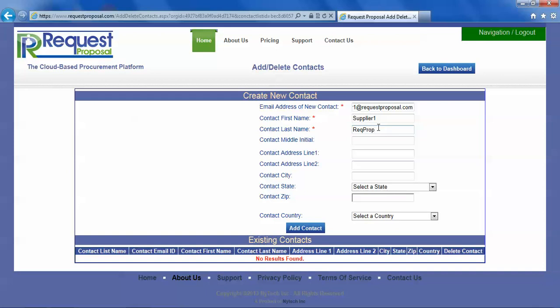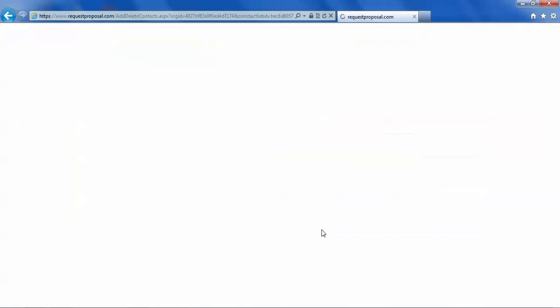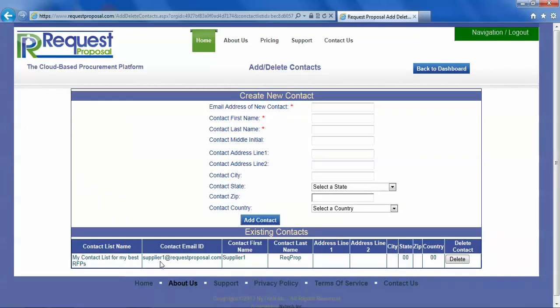This is not a real name, but you don't need to enter all this information, but if you do have it, it will be good to have all this information handy. So at this point we can add the contact and you'll see that the contact has been added in the list. Let me add a second contact here.